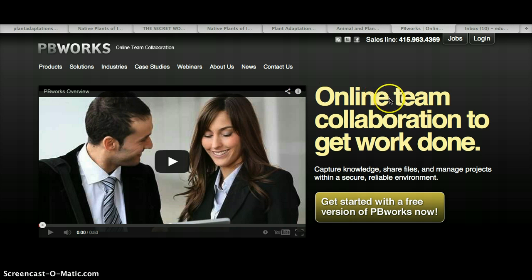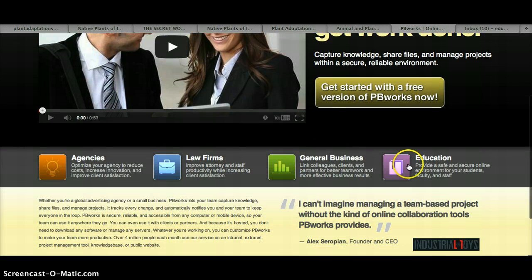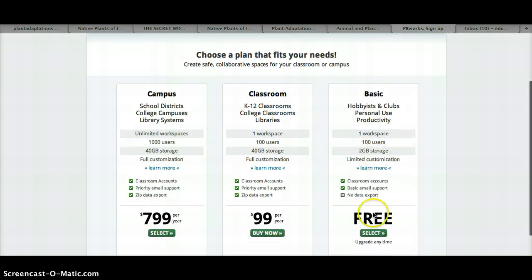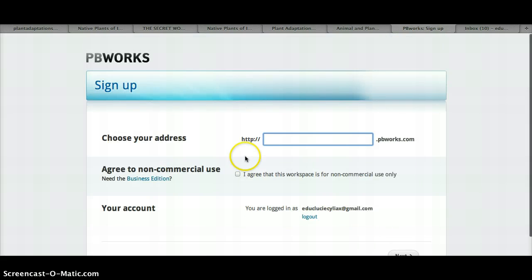So the first thing we're going to do is get started and log in. We're going to get started with a free version of PBWorks. And it says, which category best describes your organization? So education, because we are students. We're going to get started up here. We're going to click basic. We want to choose the free one because it has everything we need it to do, really.